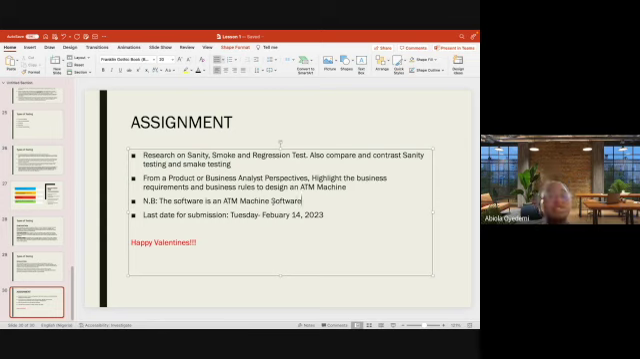All right. So let's start with that. Let's see how many of us can come up with a business requirement document with business rules. If you don't know what business rules are, you can check online. So a business requirement document with business rules that will list how an ATM machine should be designed. So that is the assignment I'm giving us.